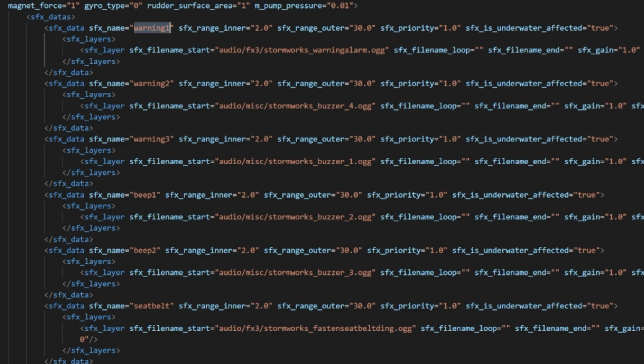So yeah, you can't change the name. So we're going to leave the name alone. And then you're going to see that here we have a directory, and we have audio, FX3, Stormworks, warning alarm. Okay, so we're going to kill that. And I'm going to change it to, let's call it, custom. We'll just do custom. And we need a sound effect, right? We need a sound effect.